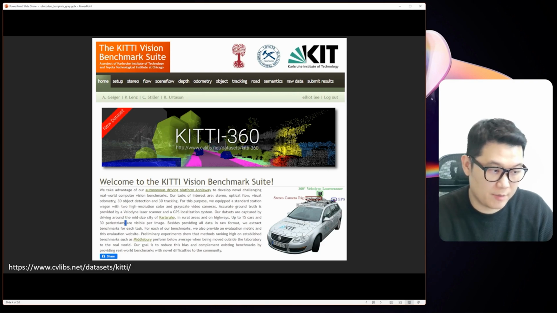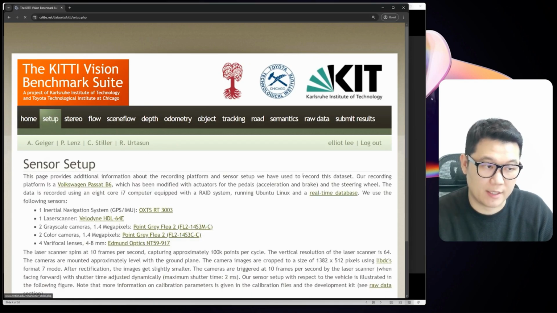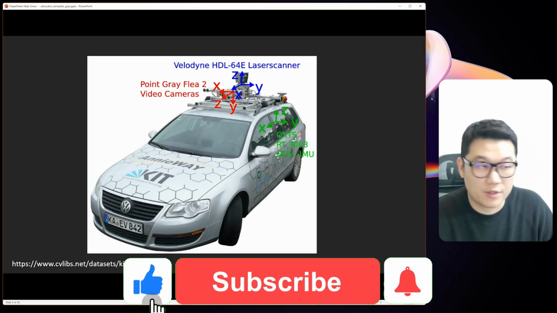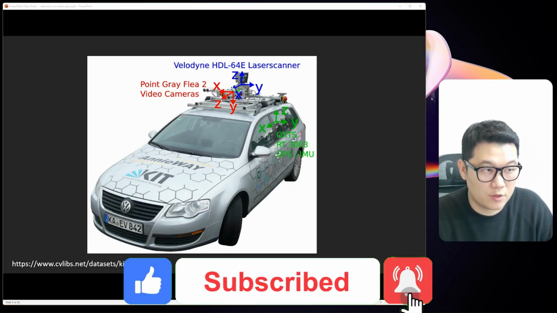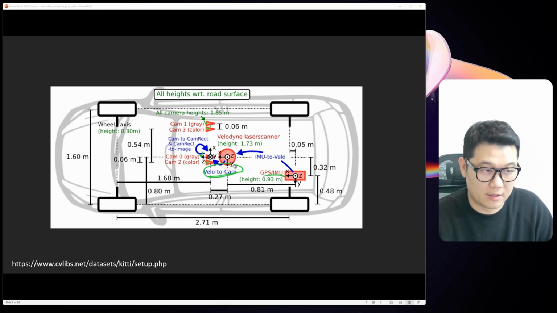I just got these images from this homepage, actually. If you go to the homepage and then go to setup, they have put all this information about their sensor setup. As you can see, they have 1, 2, 3, 4 cameras. One of them is a color camera, another is a gray camera, and then cam 1 again is gray, cam 3 is color. So they have 2 grayscale cameras and 2 color cameras like this, and they have GPS and IMU, and this LiDAR sensor like that.